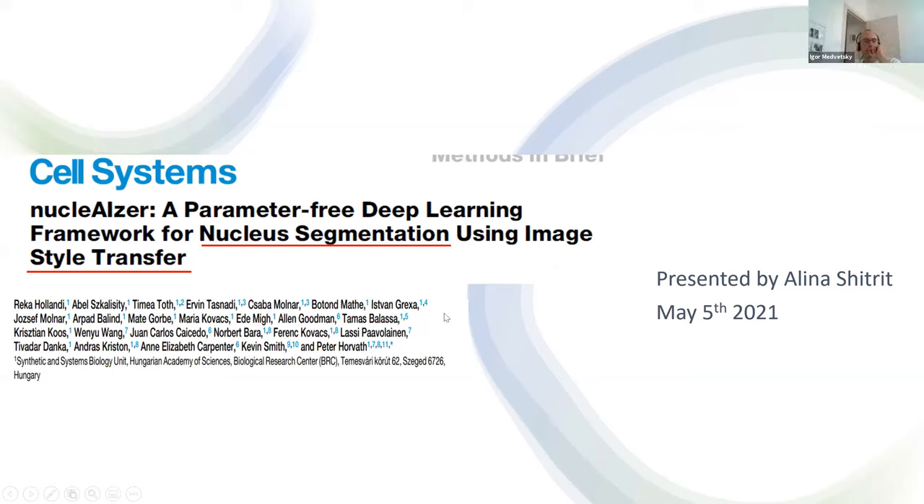Okay, great. So I'm going to present NucleAIzer, which is a parameter-free deep learning framework for nucleus segmentation using image style transfer.